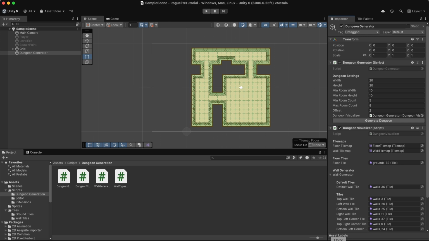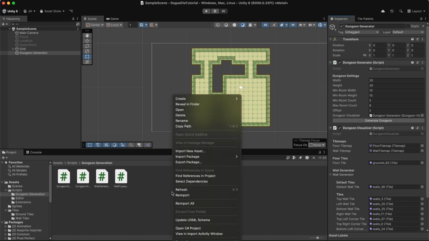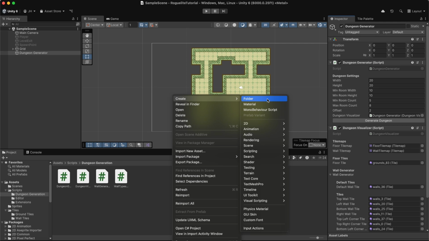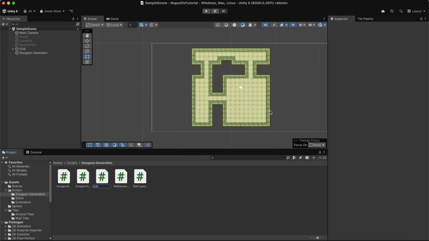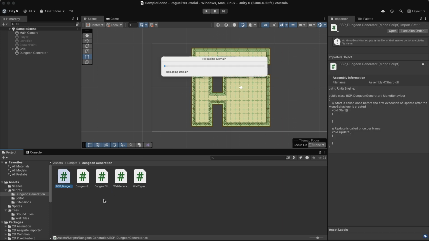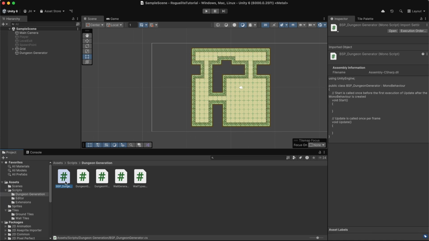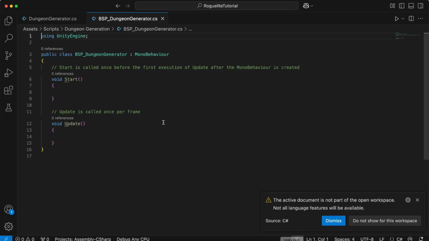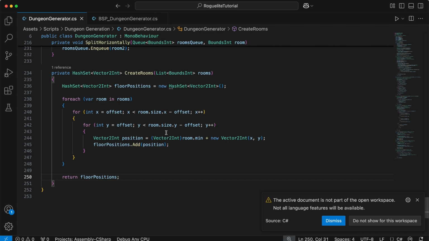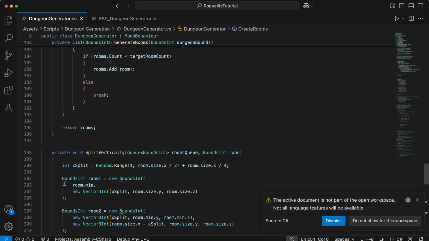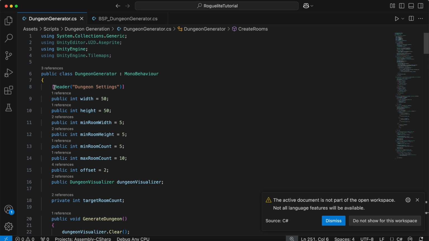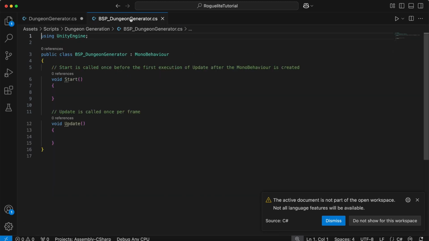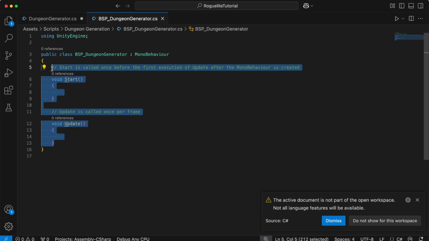So let's start by creating a new C# script in our dungeon generation folder, and we're going to name it BSP Dungeon Generator. Okay, we're going to go ahead and open up both of our dungeon generation scripts and our BSP Dungeon Generator script, and we're going to cut all of the logic from our dungeon generator and paste it into our BSP Dungeon Generator. Let's grab all of our stuff from in there, and then we'll paste it inside of this class.